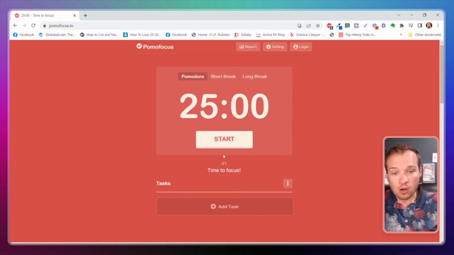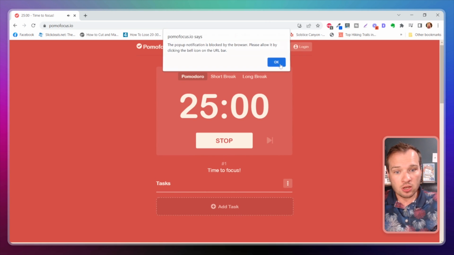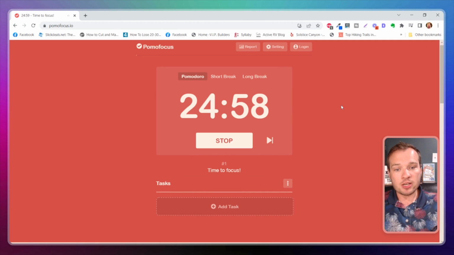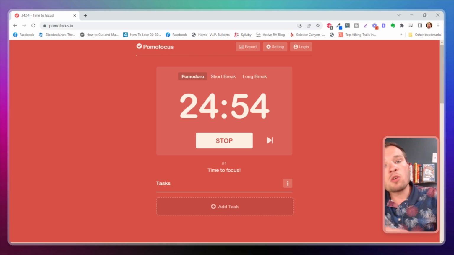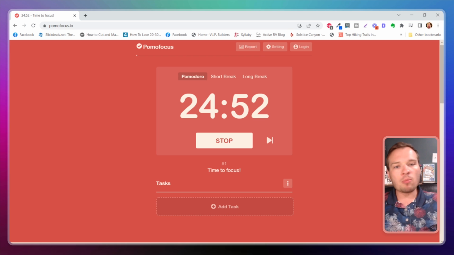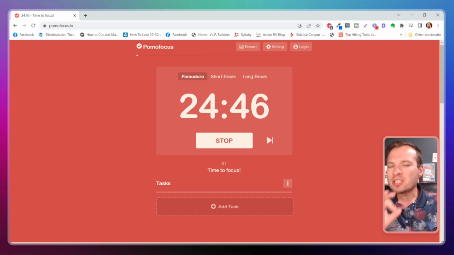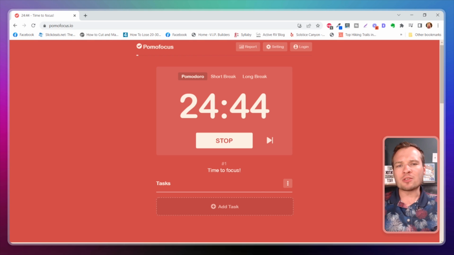Then you just click start, and it's going to automatically count down here, and when it stops, it'll tell you. Then you can take a break, go on your phone, step out for a breather, go get another drink, or take a quick power nap, or whatever it is that you need to do. This technique is proven to work to improve your productivity.